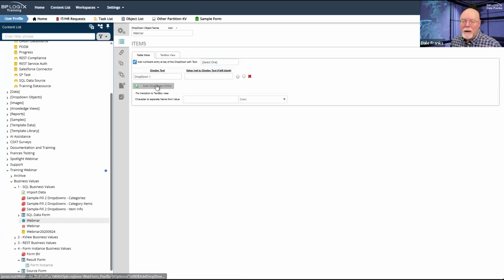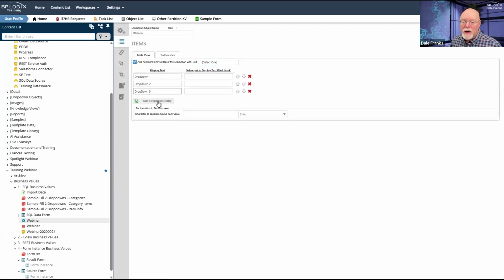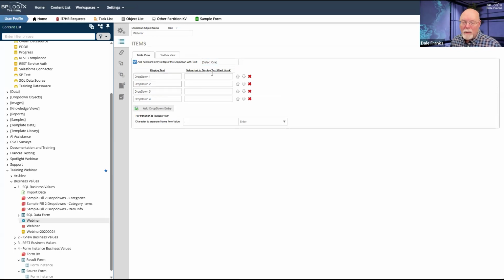But I have some drop down entries here. So here's my text, drop down 1, 2, 3, 4. I can have a separate value if I want, all of which is really cool. So now the user will see drop down 1 and the value will be 1. Okay, well, this is great.